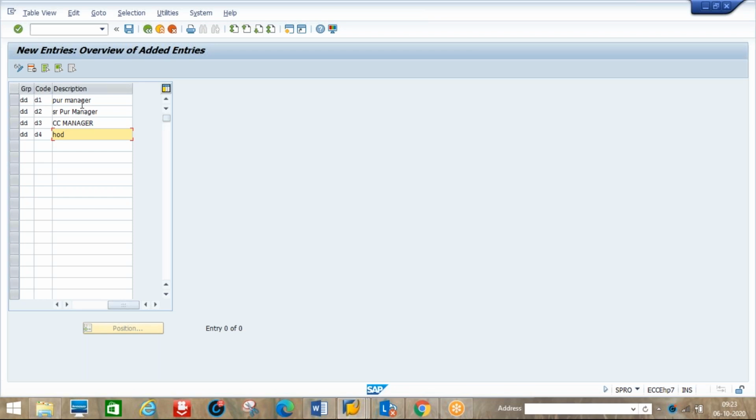So manager is up to 40,000, senior manager is 40,000 to 80,000. So CC manager means cost center manager, 80,000 to 1 lakh, and the head of the department will be responsible for 1,51,000 to 5 lakhs. So these values also we need to assign in the next step. Anyway, okay, this you can give here.